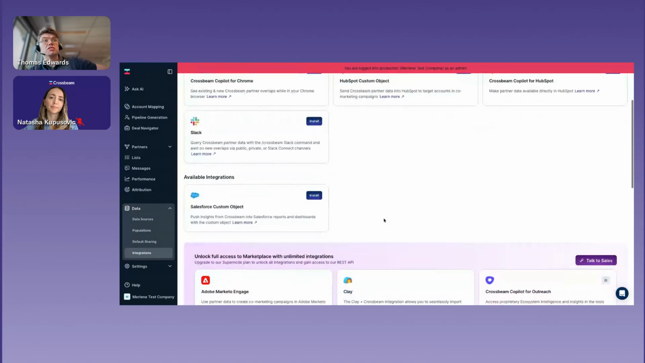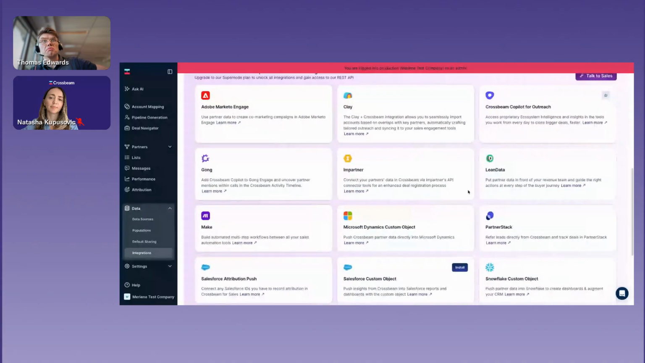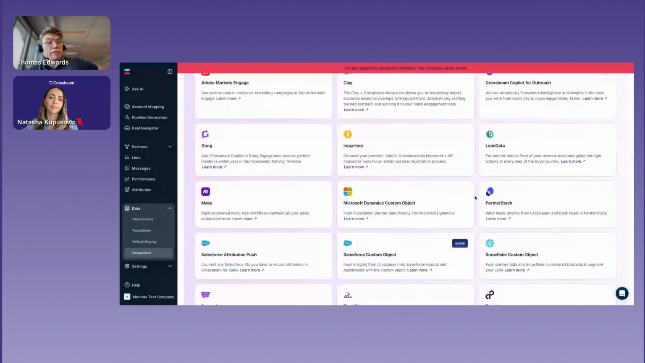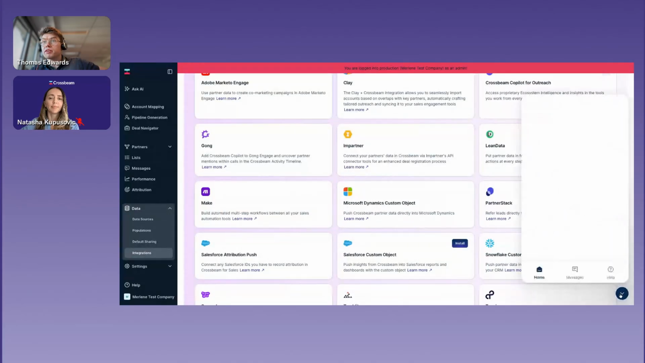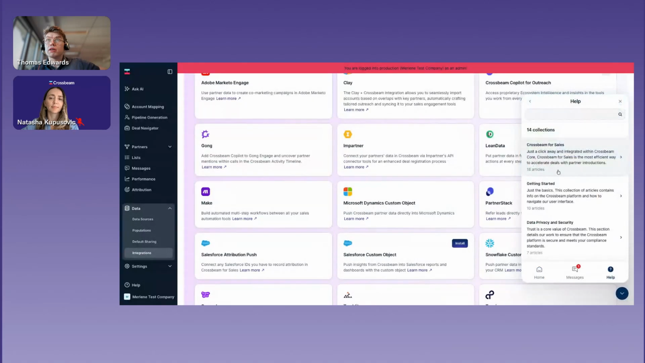But yeah, key destinations, the CRMs. And again, if you come down here, you can see the various other integrations that we have. If you have any questions about the integrations, want to know how they work, you'll see in the bottom right here, we have an Intercom bubble. You can search our various documentation here.